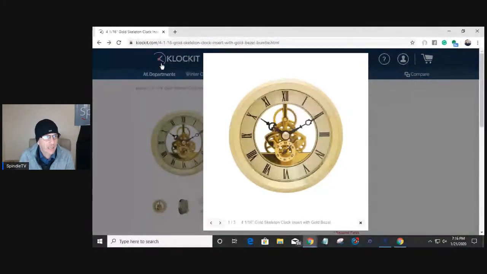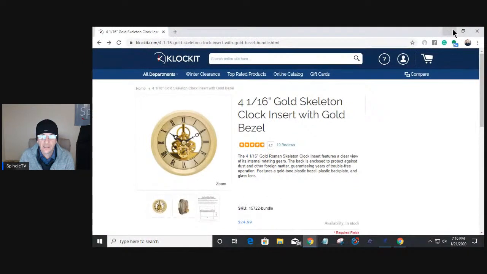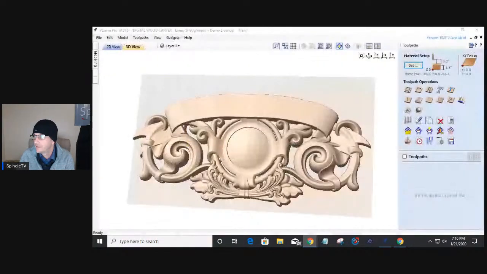Once again, that's ClockKit, KLOCKIT.com, and it's a great place to get different inserts and things like that. They're not a sponsor. I don't have any affiliation with them at all. That's where I get my kits, and that's what I'm recommending. Okay, all that being said, let's go ahead and get rid of this.